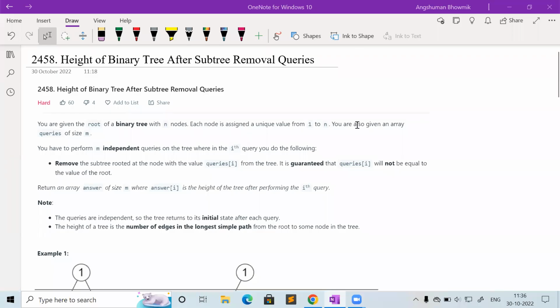Hello everyone. Today we will be solving the last problem in today's weekly contest, and that is height of binary tree after subtree removal queries. So in this problem we will be given a binary tree, each node having a unique value between 1 to n, and we will also be asked to perform m number of queries. Each of these queries is independent, and in the ith query we'll be given a particular node. We need to detach that subtree from the entire tree and then compute the height of the resultant tree.